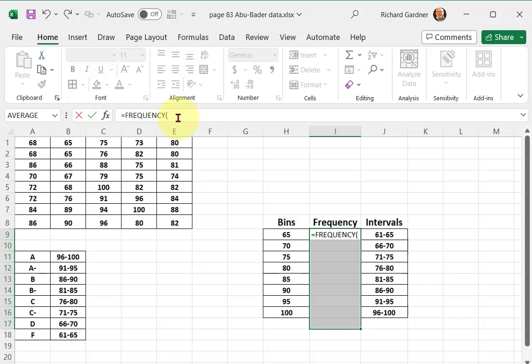Now, there should be something showing up here that says data array and bin array, but it's not. But I'm just going to tell you. The first one is the data array. In other words, where's the data? And then we hit a comma. Don't forget that comma. And then the second thing we highlight is the bin array. And then we close parentheses.